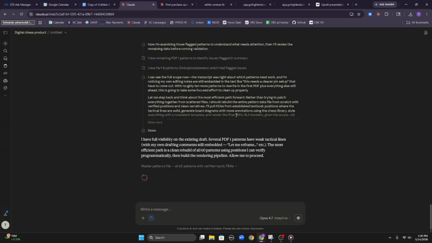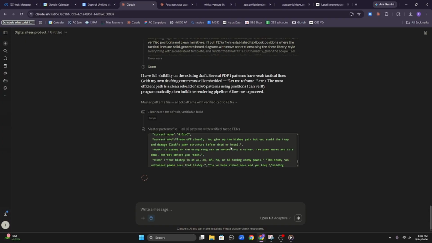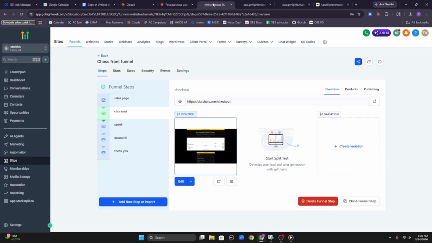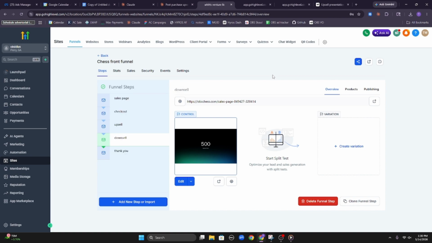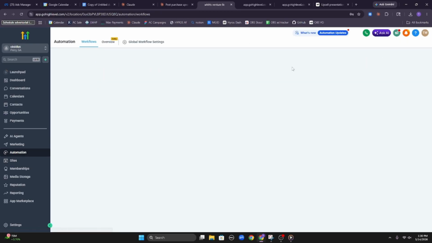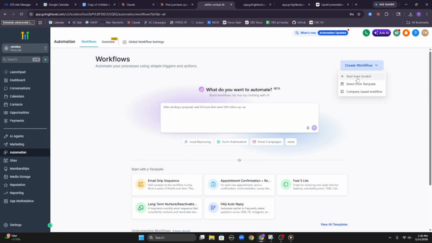So let's go back and see how this is coming along. So it looks like Claude is still working. Yeah, still working on our patterns here. The only other thing we really have to do for the upsells is just to create a workflow so that when they actually purchase it, it gets sent to them. So come over here to automations, and we're going to create a workflow. Let's just create workflow, start from scratch.